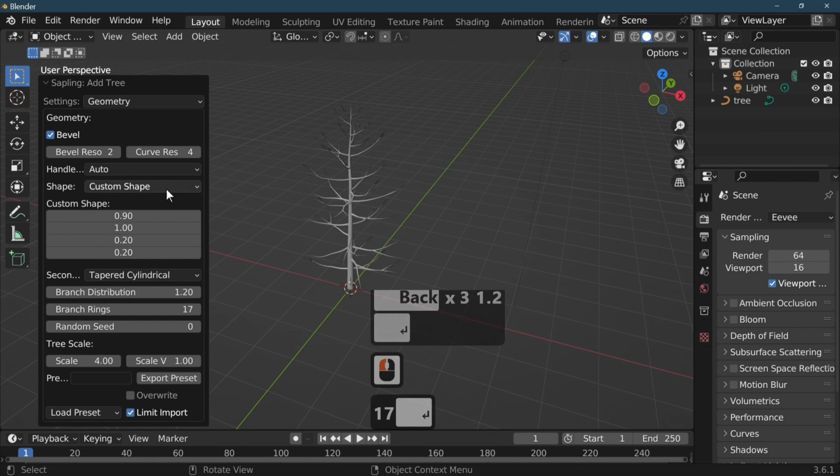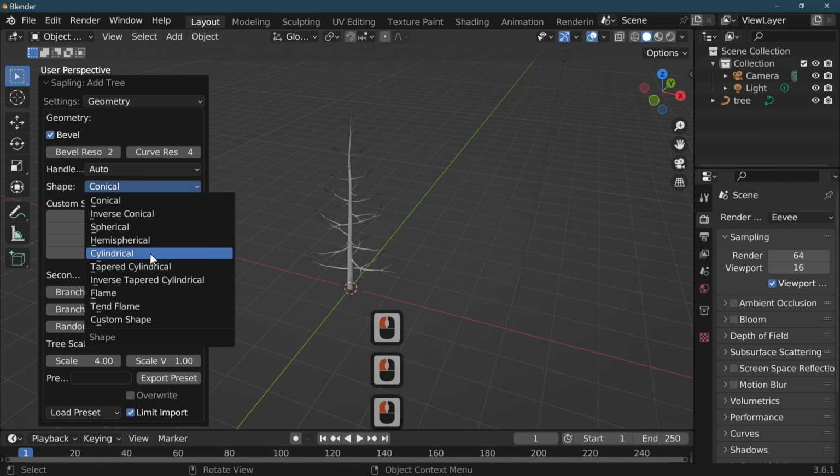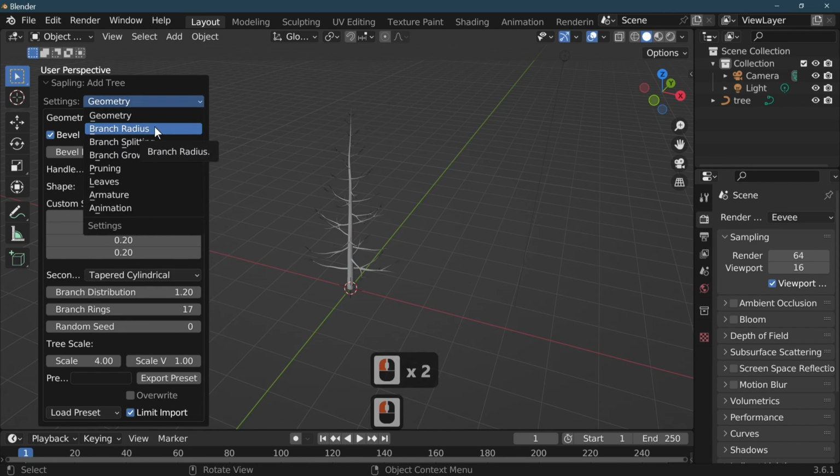And then I'm just going to add a shape to this, and the shape I'm going to add is conical because Christmas trees are conical. If we did inverse conical, as you can see, it doesn't look very much like a Christmas tree, so let's go for conical. And next, if you want to make a low poly one, you go into branch radius and change down the poly in there.